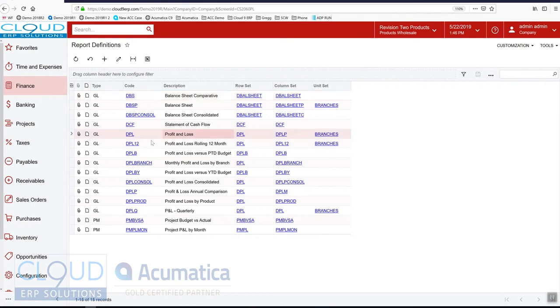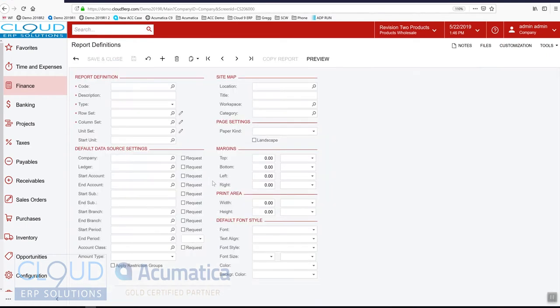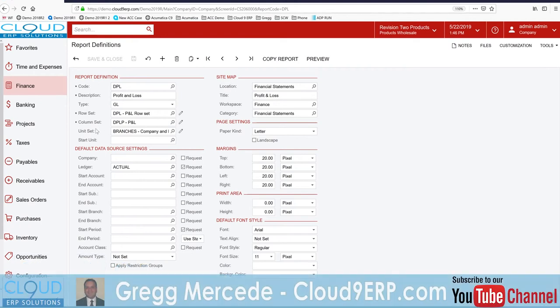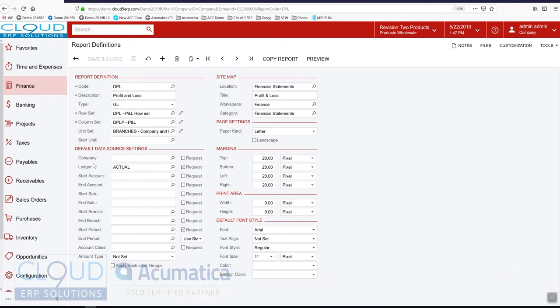So let's open up our standard P&L report, and let's go through the settings. You have a code and description. Those are obvious. We have a different type. Acumatica's reporting engine can do general ledger reports as well as project accounting reports. You have row sets and column sets. We'll get into those in a second. We have unit sets. We'll also get into those in a few minutes. You have the settings here, and the settings are the parameters that you use when you're going into the report.